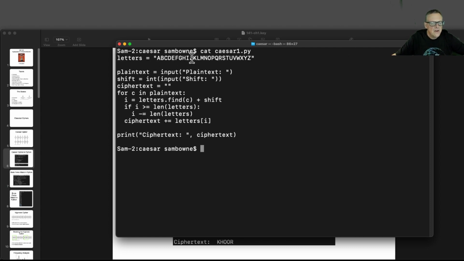script. So I put in the letters A through Z, then I input plain text and a number to shift it, and now I just create a ciphertext string, and for each letter in the plain text, I find the plain text letter, add the shift, and then add that letter to the ciphertext. So this will perform the Caesar cipher.